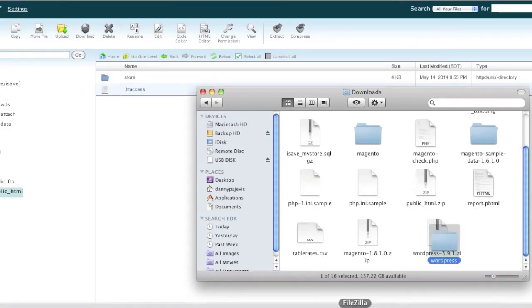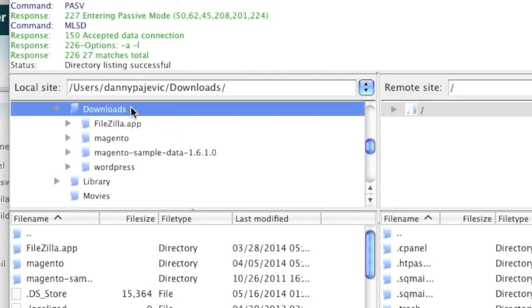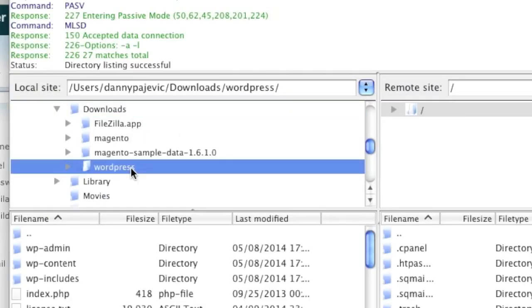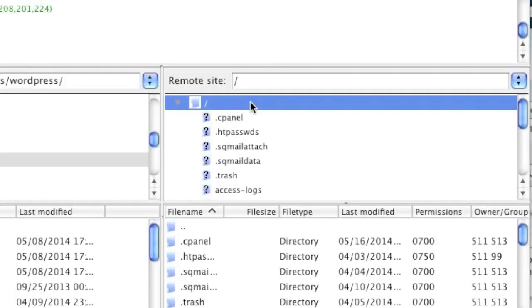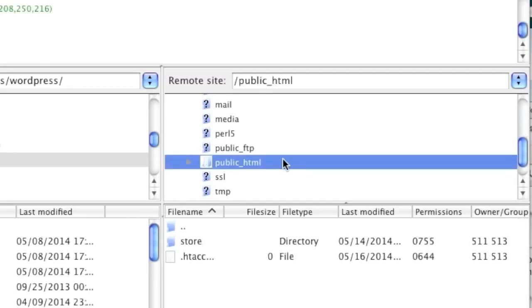Once you have unarchived WordPress, simply go into FileZilla and locate the file. In my case, it's in Downloads, which is right here. And now I will simply look at my remote site and locate the folder which serves my site's files. In my case, it's public_HTML.